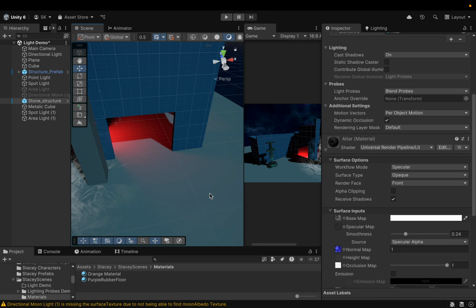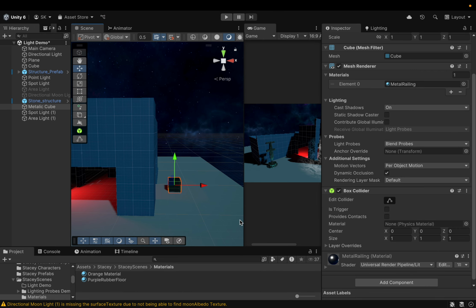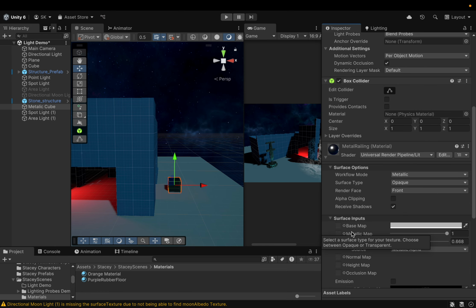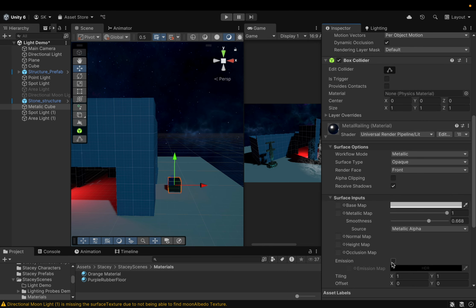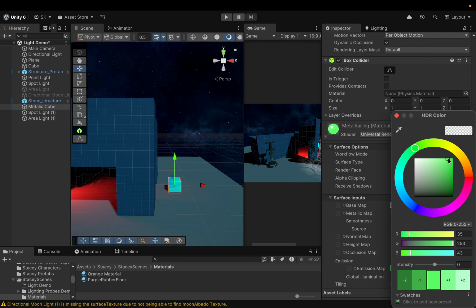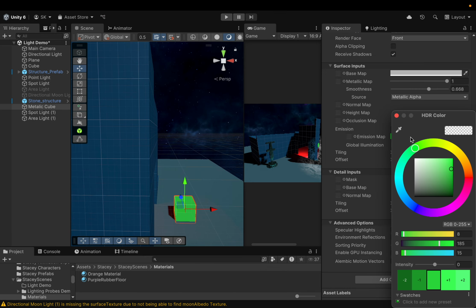So I could change my cube. Where did I put my cube? Over here somewhere. So if I wanted to change my cube into a glowing cube, I could just go down, click emissions, and change what it glows like. So let's go to a green glow, maybe here. Okay. And you can see that my box is now glowing.